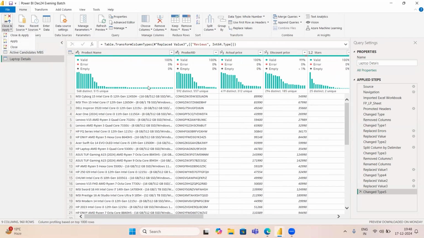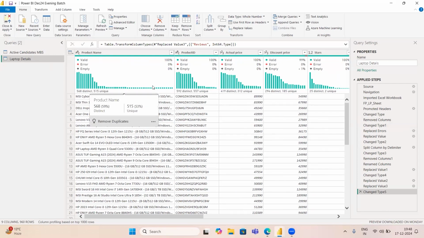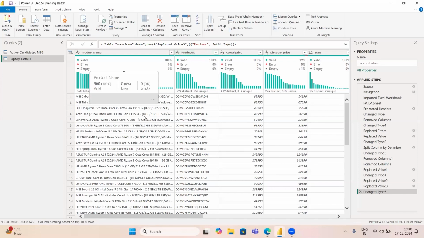So you learned which operations here? You learned about splitting the column. You learned about changing the data types. You learned about replacing the errors, replacing the values, and how to get rid of errors if they are there, right? So these are some of the frequently used operations that you will be using. You learned about how to promote the header, how to change the name of the column. So all these things you learned here, right?